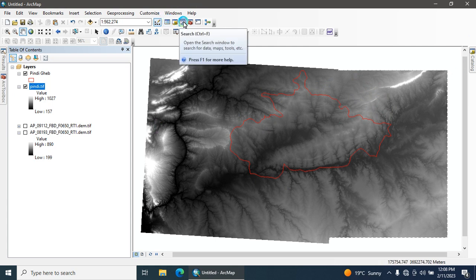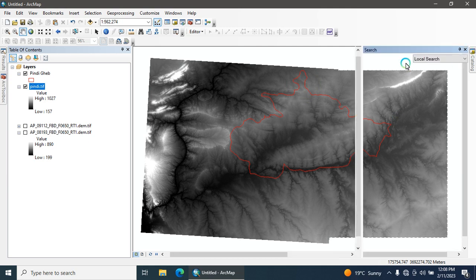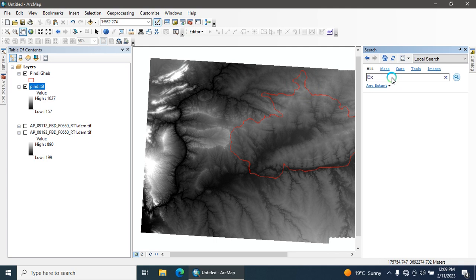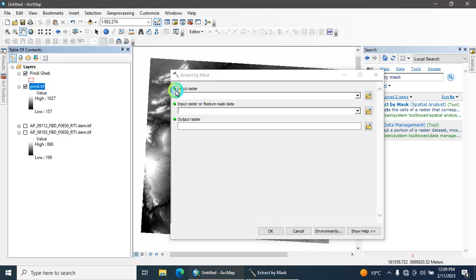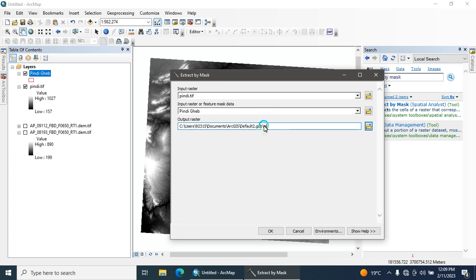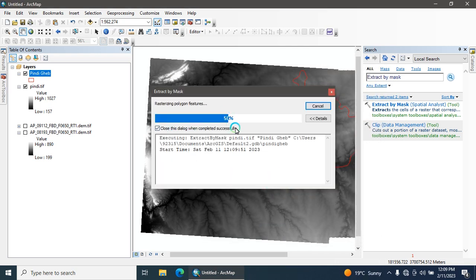For clipping it, you need to go to the search bar. Here you can type the tool name, Extract by Mask. The tool is available in Spatial Analyst, and there is also the Clip tool in Data Management. So you can use this for clipping the raster, Extract by Mask. Input the raster file here and your clip file here. You can type the name of the output file here. Hit the OK button. It takes a few minutes to execute the tool.